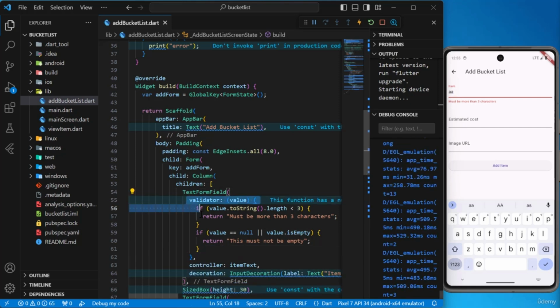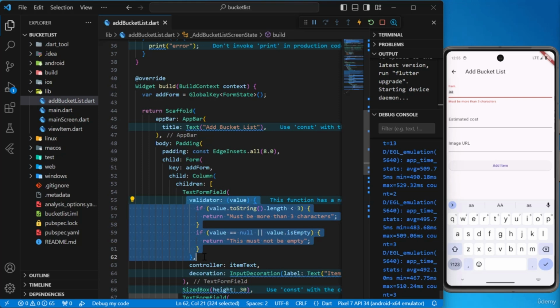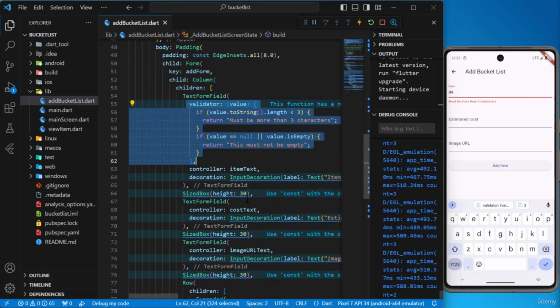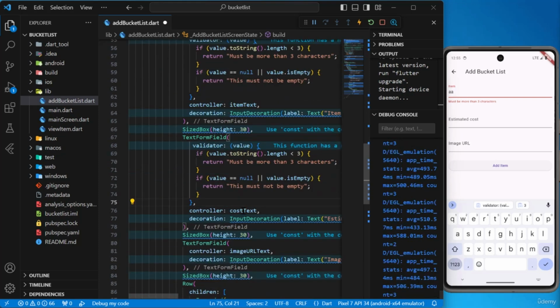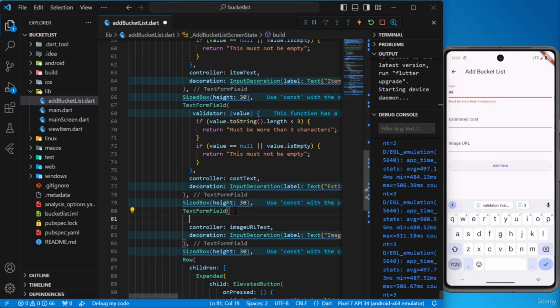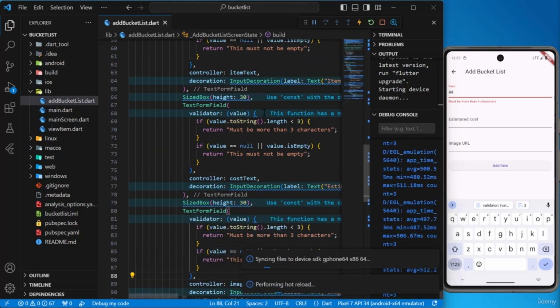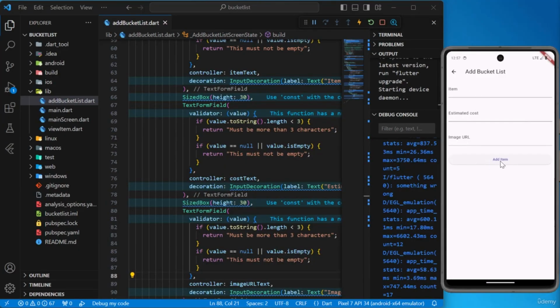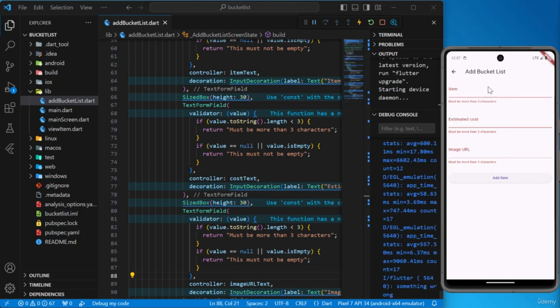And now let's copy this validator argument and use it in other parts of our text field as well. So paste it over here and here as well. And now we have validation in all of these text fields. Alright. So now if I try to click this add item button without entering any data in these fields, then I'll be getting errors on all of these text fields. Alright. So now we can only send the expected data to our server.